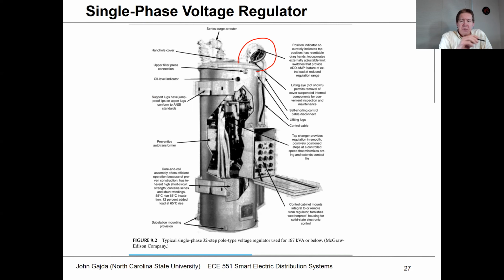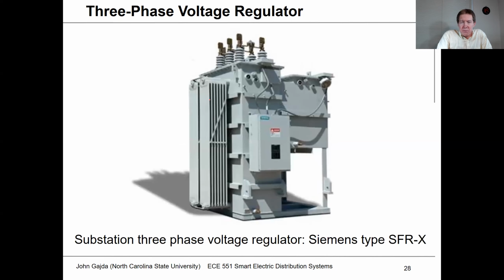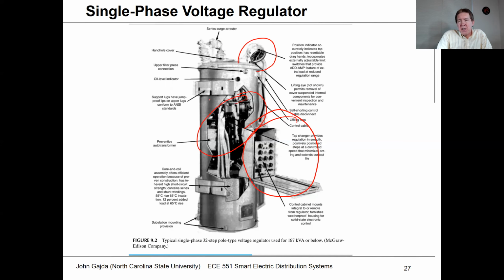And in the older types of devices, the controls are located right on the side. That's actually mounted into the unit. Nowadays, we might see a separate controller, but in the older units, the controls are integrated in. What takes up a lot of space in this case is the mechanism for actually doing the tap changing. The transformer itself is pretty small, but the tap changing capability is what takes up a lot of the space. And so this shows a single phase type of device.